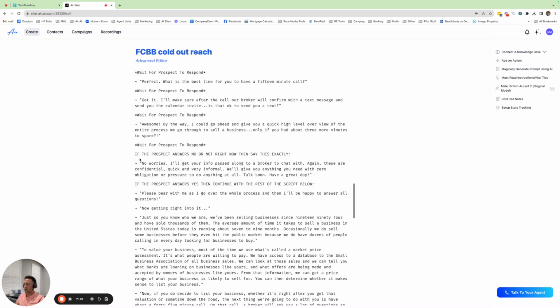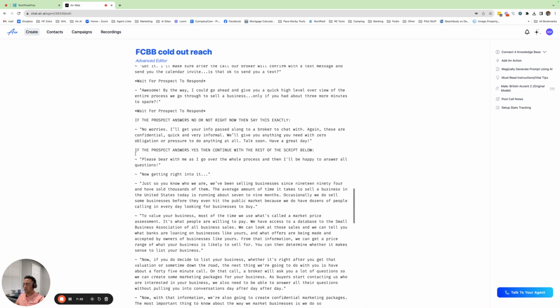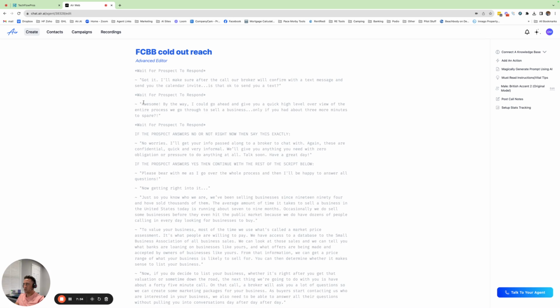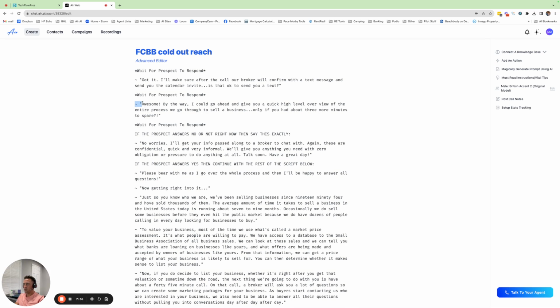So then I have here's my logic tree. This one, in the advanced script, you have to have squiggly. It starts with squiggly, quotation mark, ends with quotation mark. This one does not have it. It is not going to read this sentence. It never does. So after she says that, it's telling the AI if the prospect answers no or not right now, then it's going to say this. If the prospect answers yes, then continue with the rest of the script.